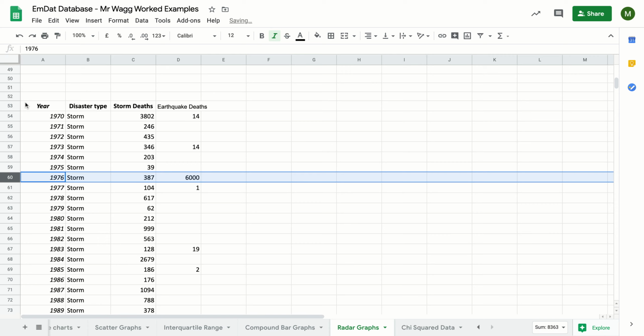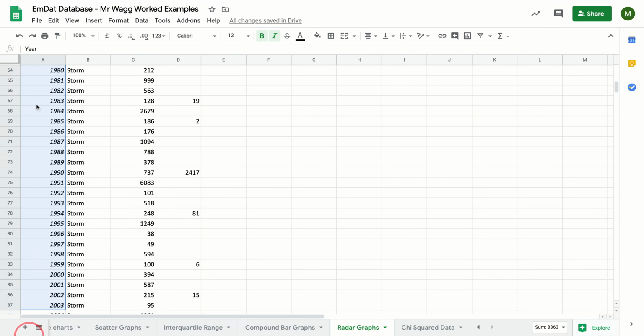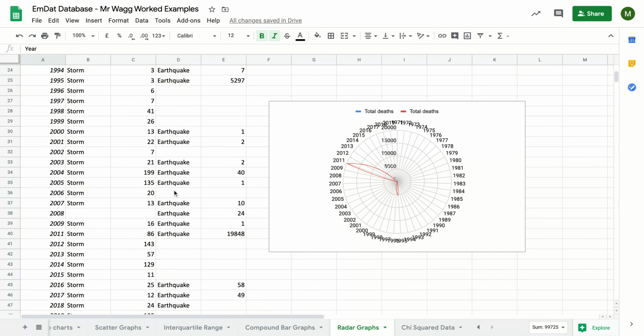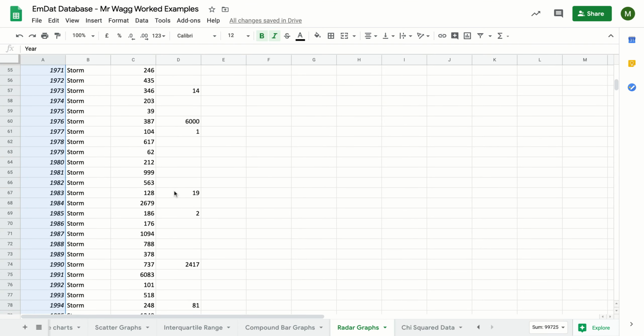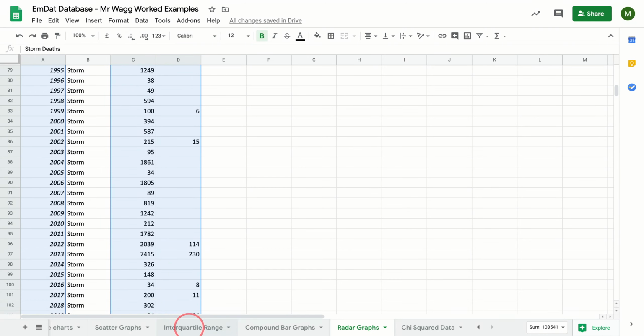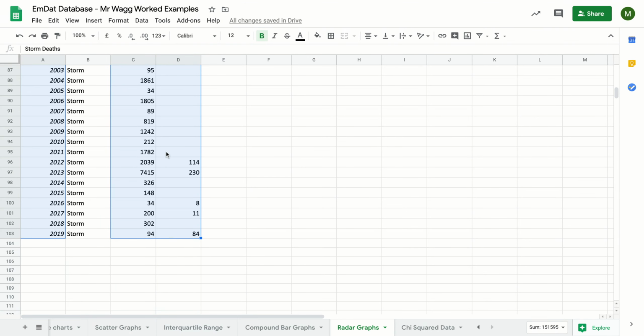Okay, so now what I want to do is highlight the year column. I'm going to be plotting that on my chart. I'm going to ignore this disaster type because that only says storms anyway, so it's actually useless. I should probably delete that. I'm going to select the death columns.